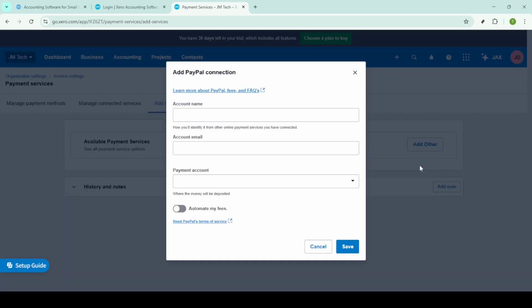Xero does a good job of making this process relatively intuitive, but following along step by step ensures you won't miss anything. Next, you'll be required to fill in the details for your PayPal account. Have your PayPal account information ready to make this step as smooth as possible. You'll typically need to provide your PayPal email address and possibly authenticate your account, so double check everything to ensure accuracy.